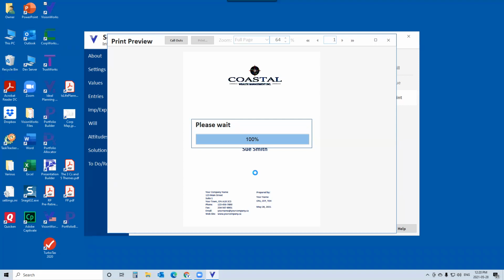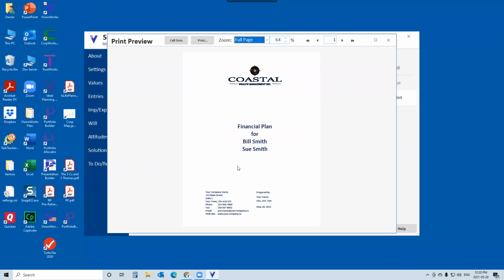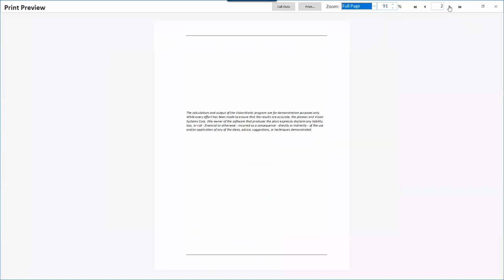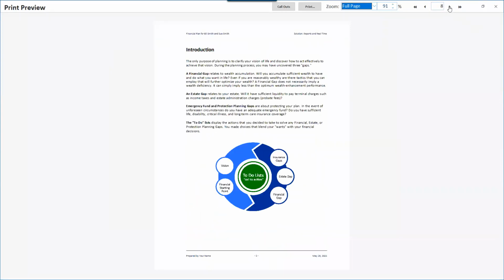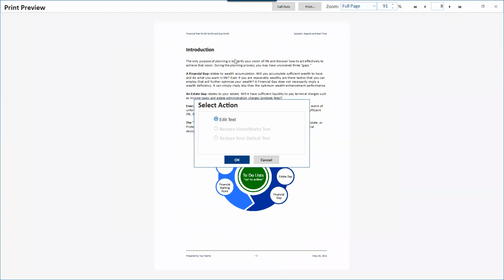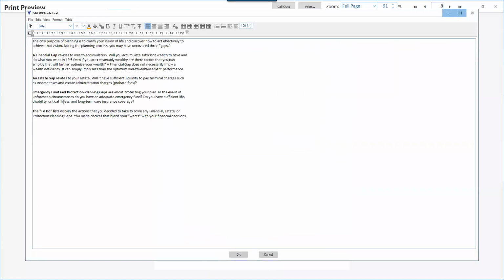Does anybody have questions about that? We'll see this in a second. So let's just open this up and we'll page forward. So if I went to this text, which I may or may not want to include, I can click OK. I want to edit the text. I could make an editing change, which I'm not going to do just because it takes time.